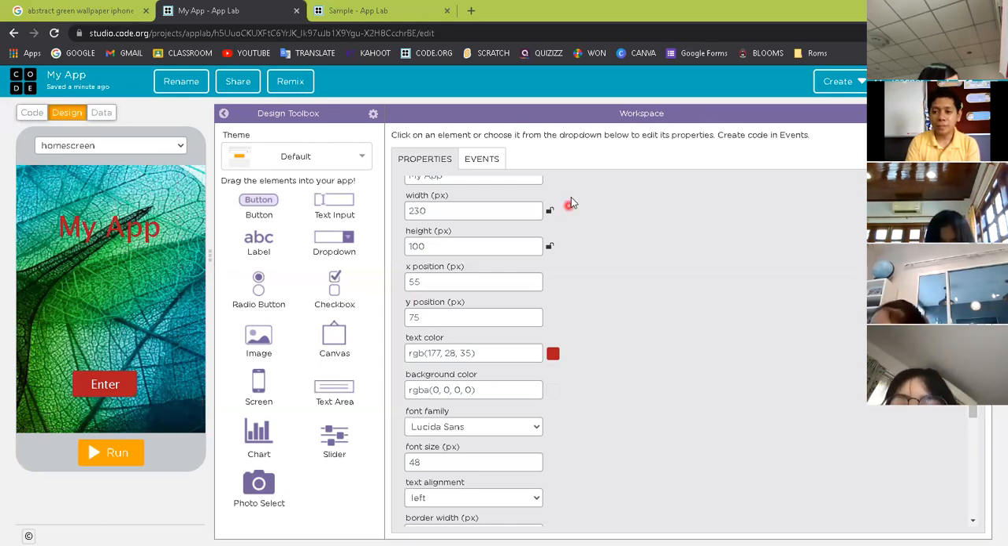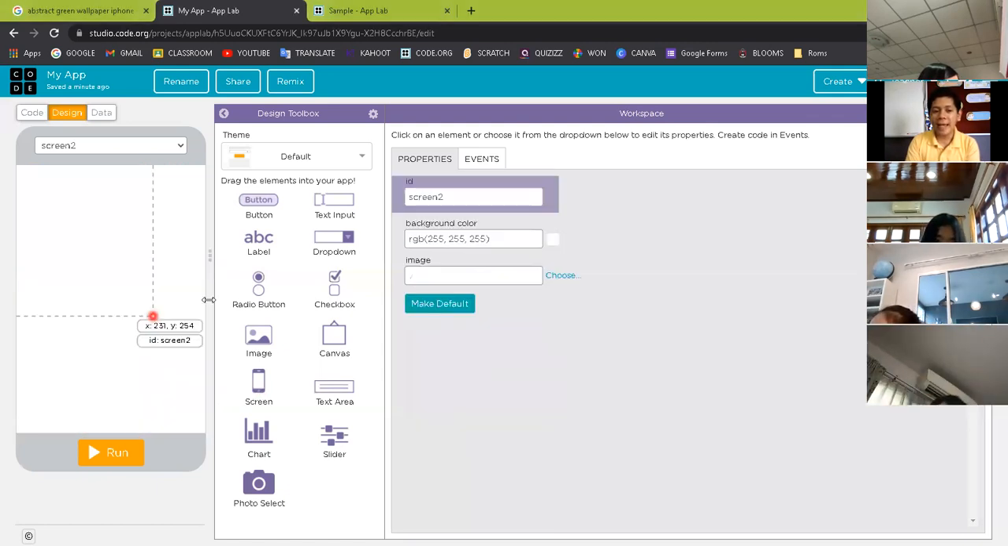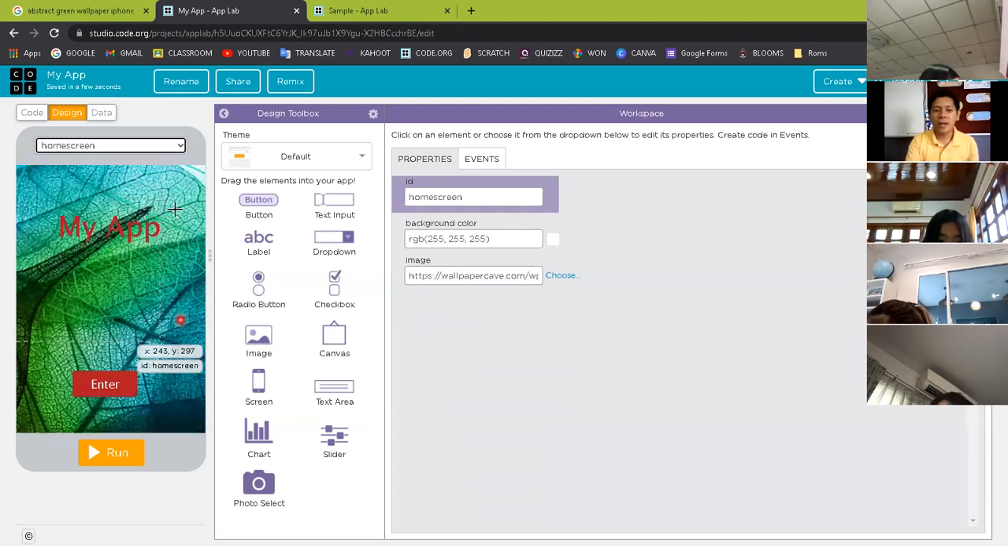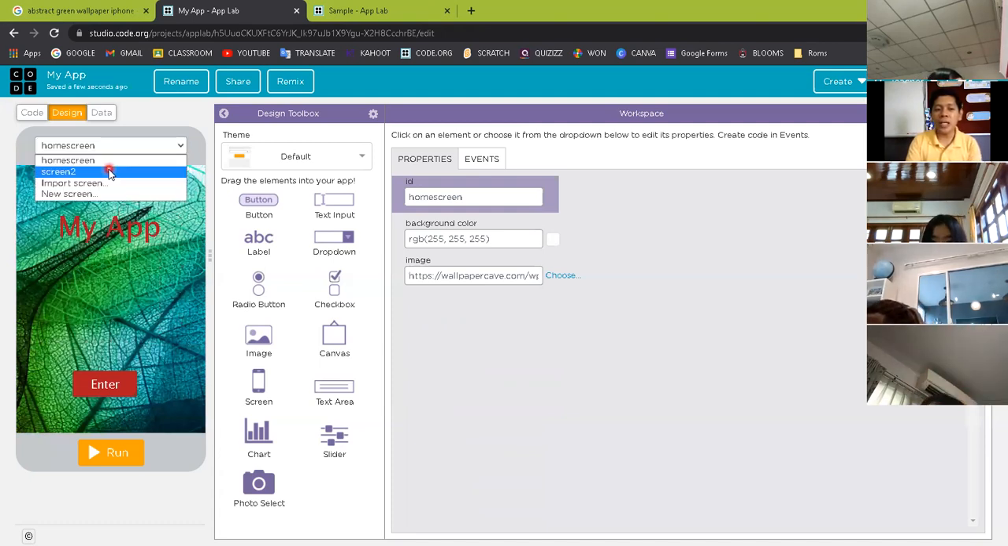Yes, Haruka? Screen. Okay, so all you need to do is to choose the screen element and then after that, drag it here. Okay, and then another screen will be added. Don't worry, the home screen is still there. If you want to go back to home screen, then you can just click the drop down arrow here and then home screen if you want to change something. Okay? And then now we are working on screen two.